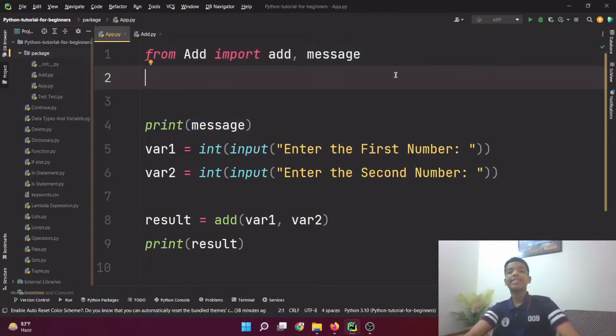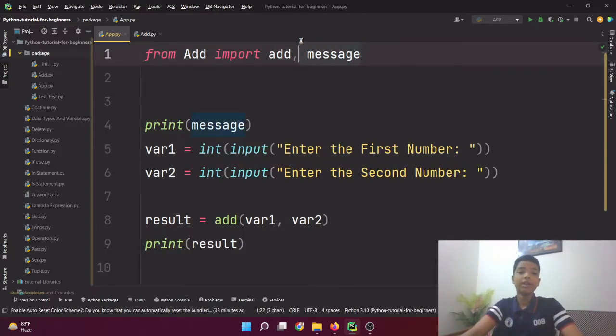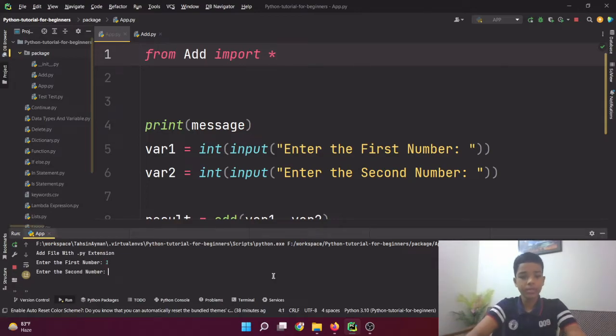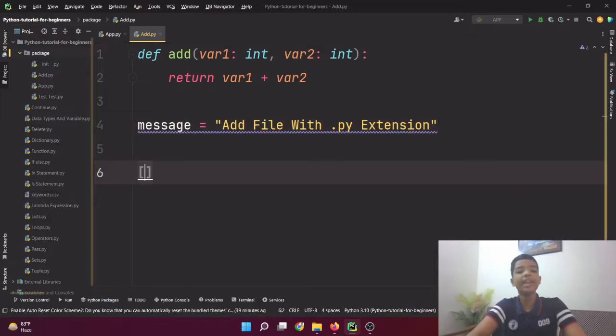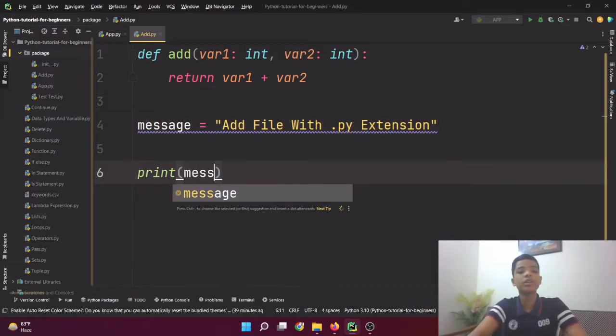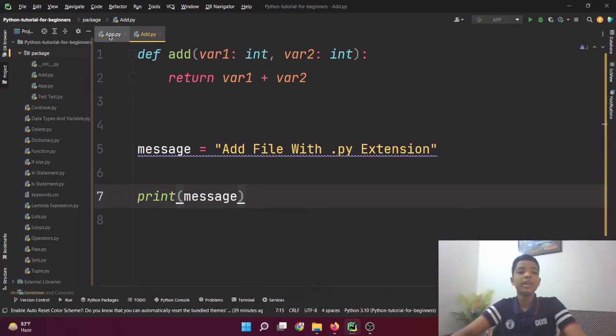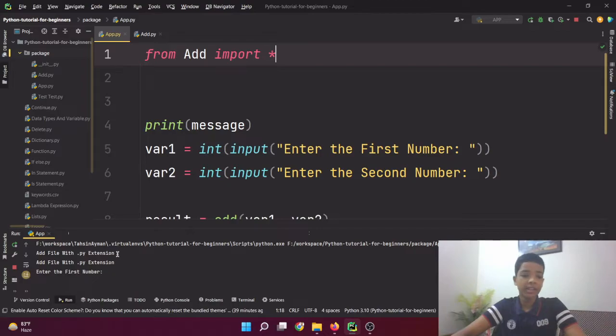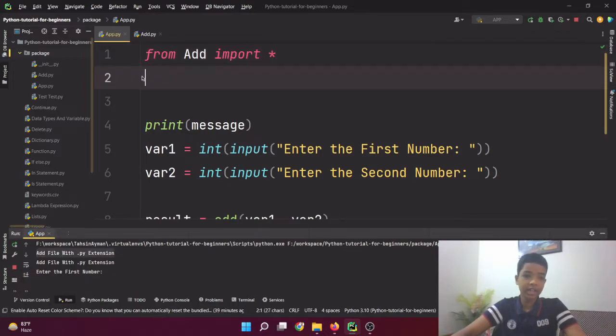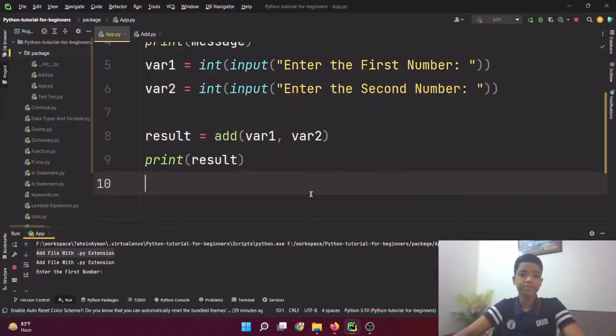Now if you have thousands of functions in a particular file, you don't have to specify them with commas, right? So I want all the functions from the add. Let's say star. I'm going to get all the functions. Now right here in our module, if I print anything on the console in our particular module, which is imported in another module, then this will run at first, and then the other programs will start.